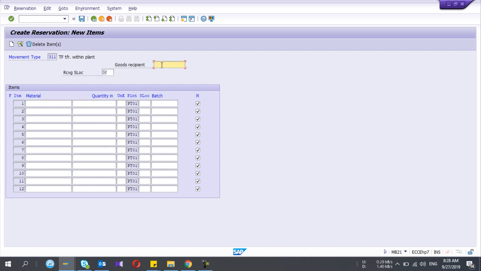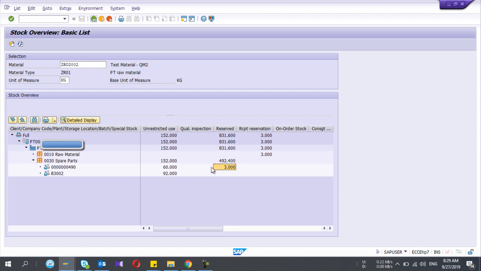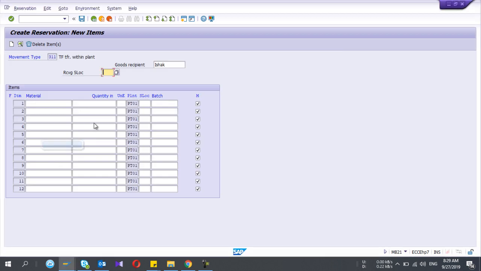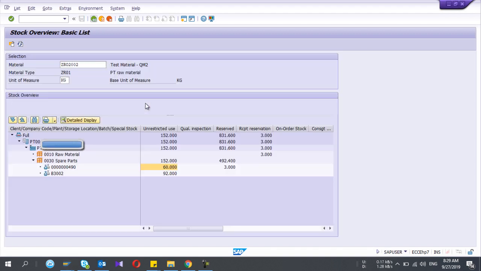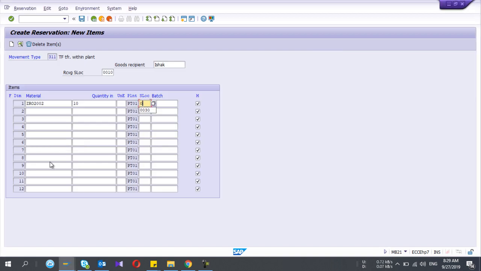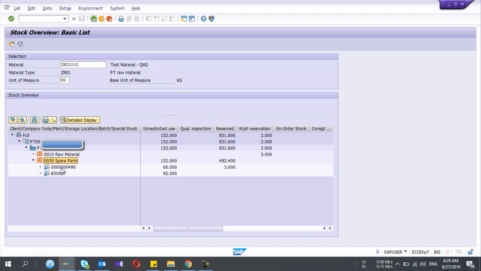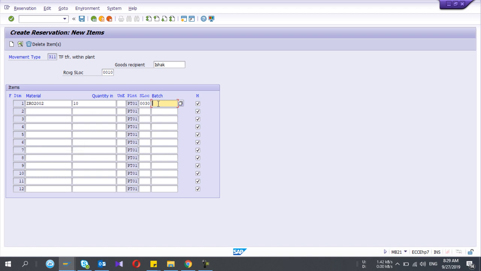Assume I am the person requesting the goods, so I give the goods recipient name, let's say Shark or someone, and the receiving storage location. I want to receive material to this location, so I enter 0010. My material code is this one, and the quantity I need to reserve, let's say 10. And the storage location where I take the stocks from, let's say 0030. If your stock is managed by batch, you can enter the batch also.